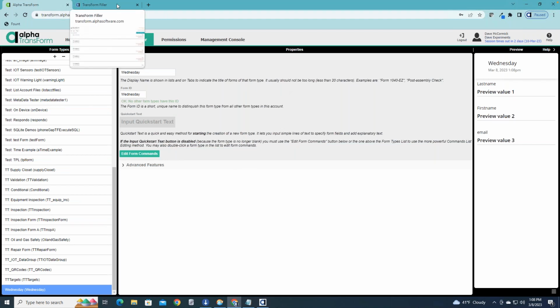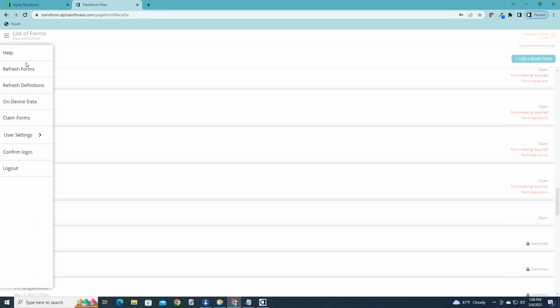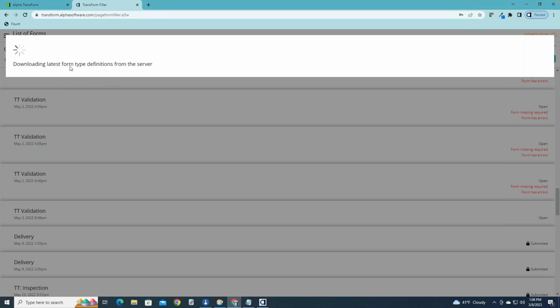Right now I could open this up on my phone, but I'm not going to bother with my phone. Instead, TransForm also has a web version of the application called the TransForm Filler. I've got it here, and I'm going to refresh my list of forms here, refresh forms, refresh definitions.